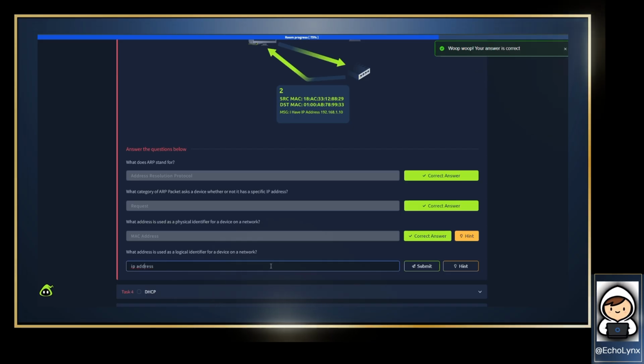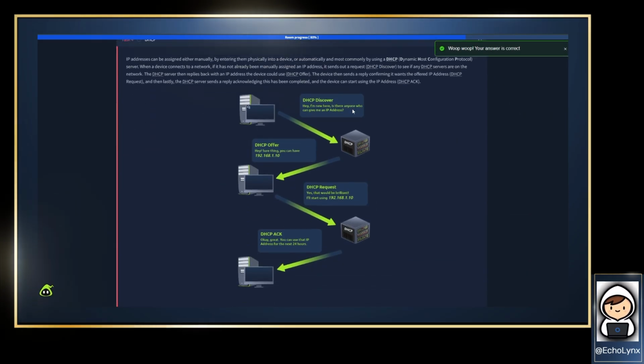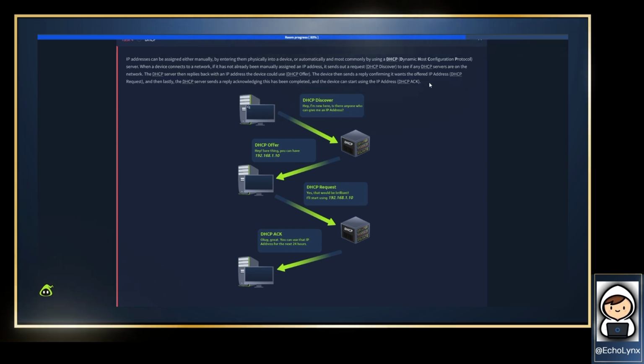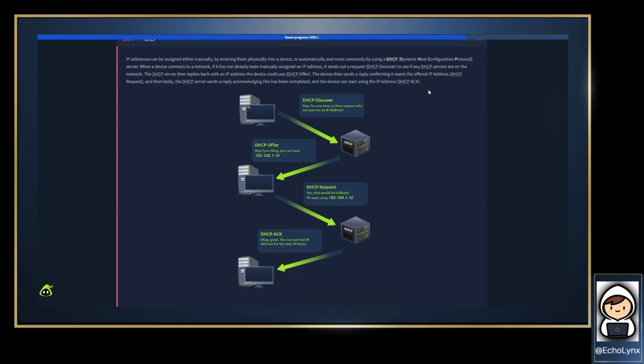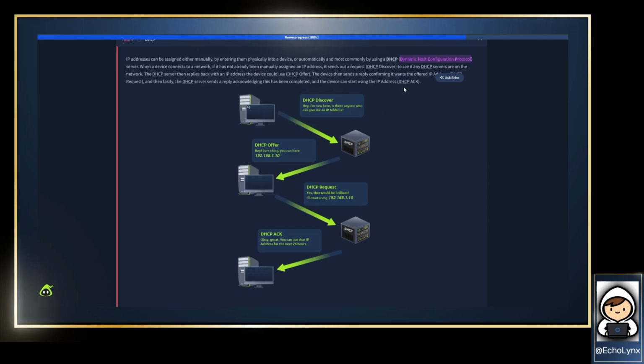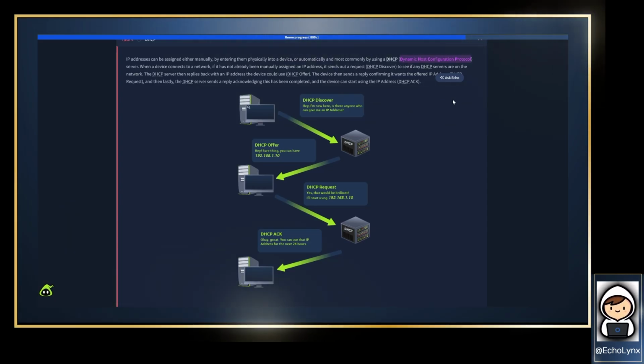Task number 4. DHCP protocol. This shows why IPs act like names while MACs are like fingerprints. DHCP stands for Dynamic Host Configuration Protocol. When a device joins a network and doesn't have an IP, it asks for one. The flow is often called DORA.